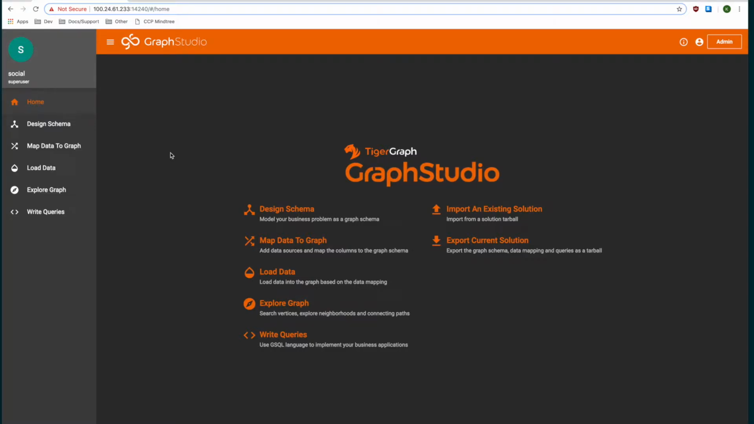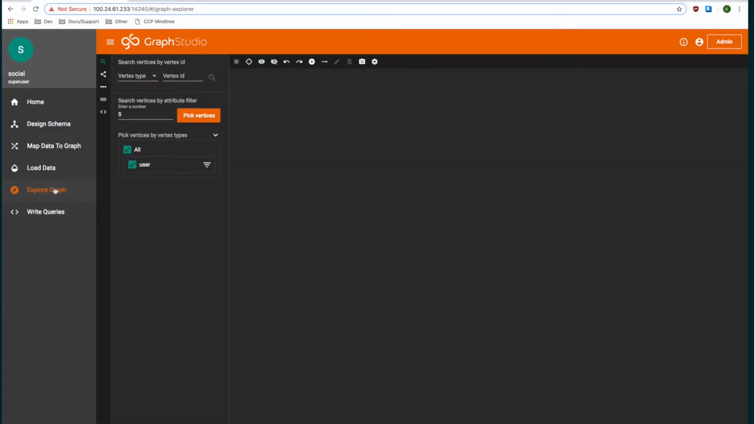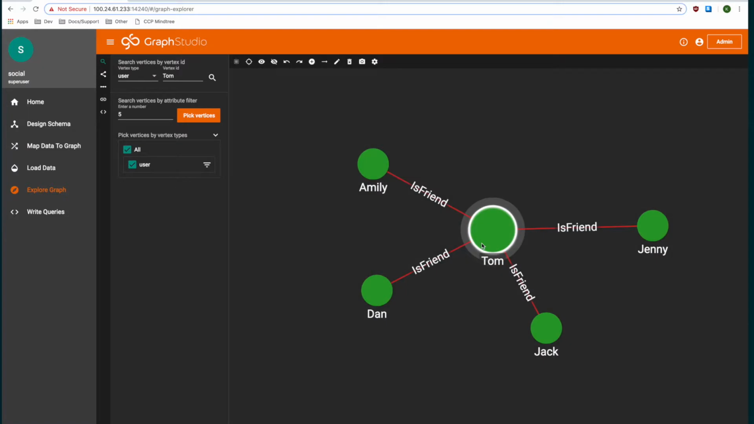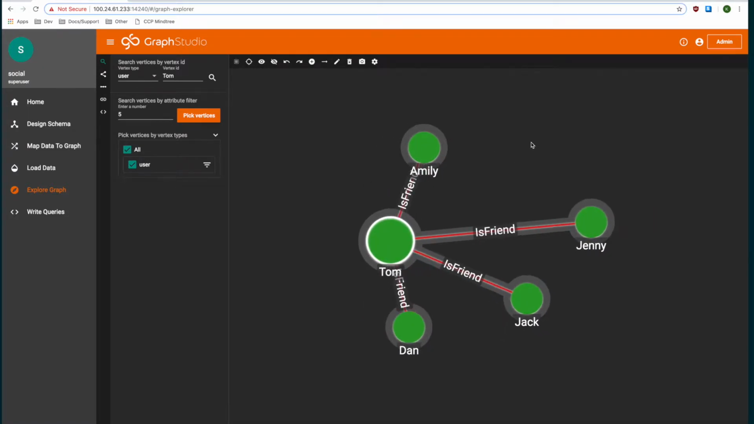For this demonstration, I'll be using Graph Studio to review what we have learned today. So first, let's explore the graph, and after that, we'll run the query that we had included in the slides. Using this feature, we can specify which type of vertex we want and search for one specific user. Here we have Tom, and he has connected with 4 other people.